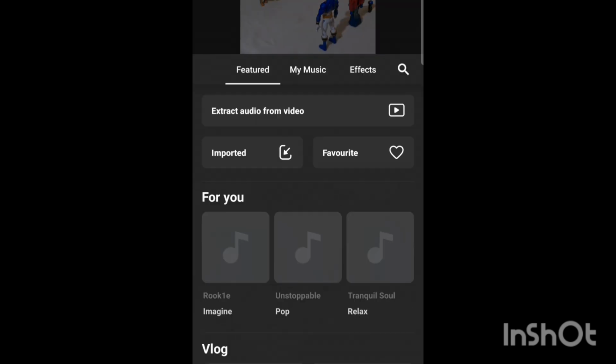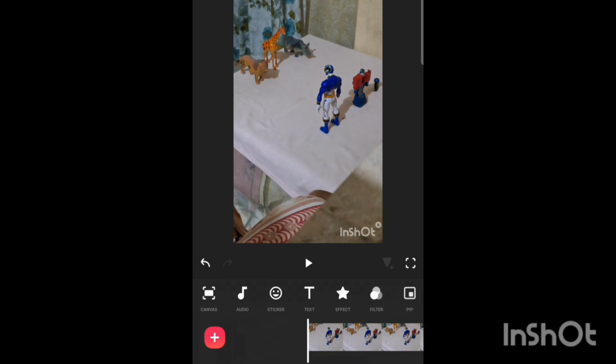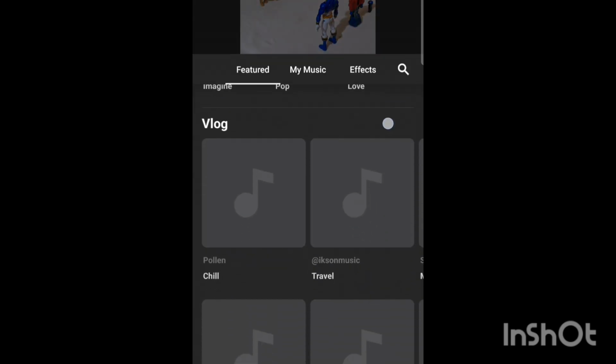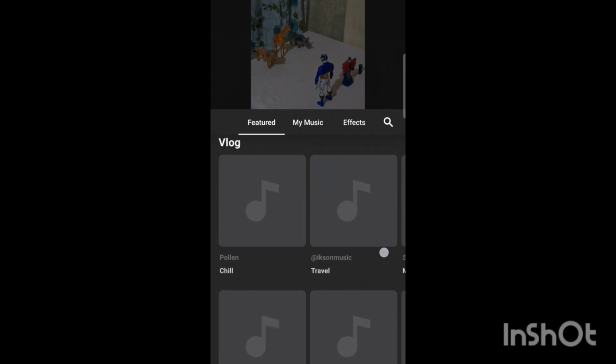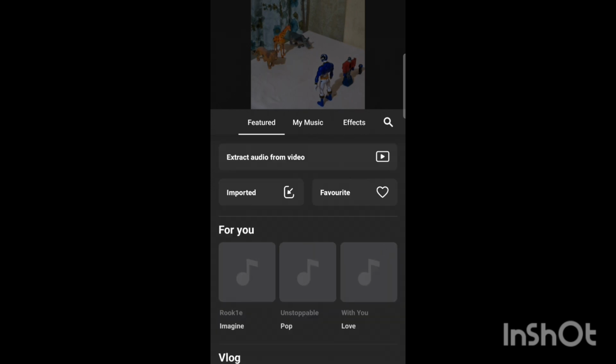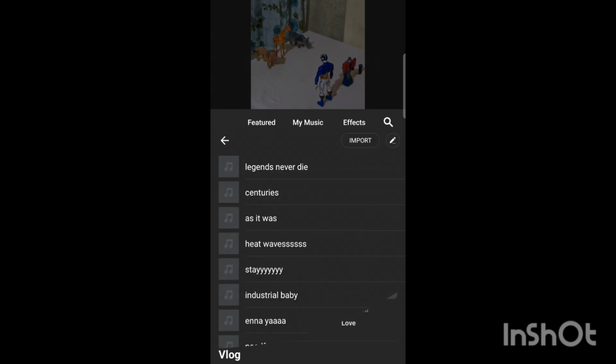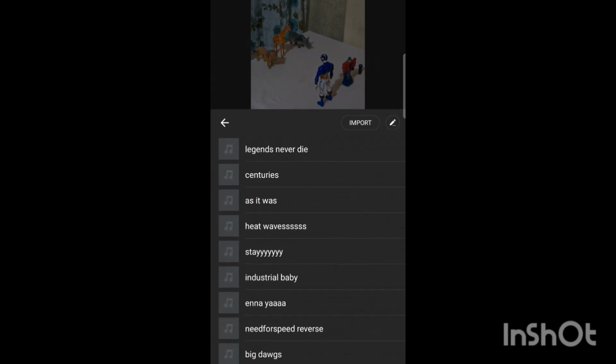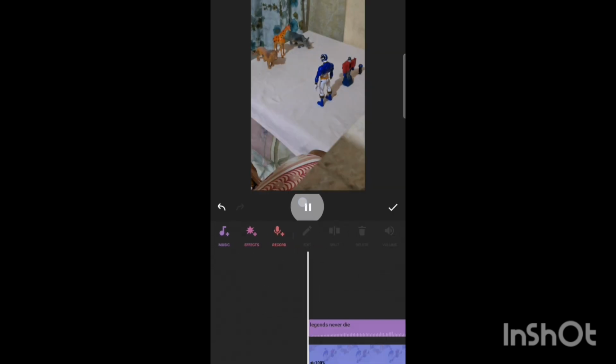And if you want to add some music, you can just click on the audio button and music, and you can get it from InShot. But I mostly recommend getting it from any sites where songs are available. Like you can save it here, imported. I saved a lot of songs like this. So yeah, I'm gonna use this one for now.